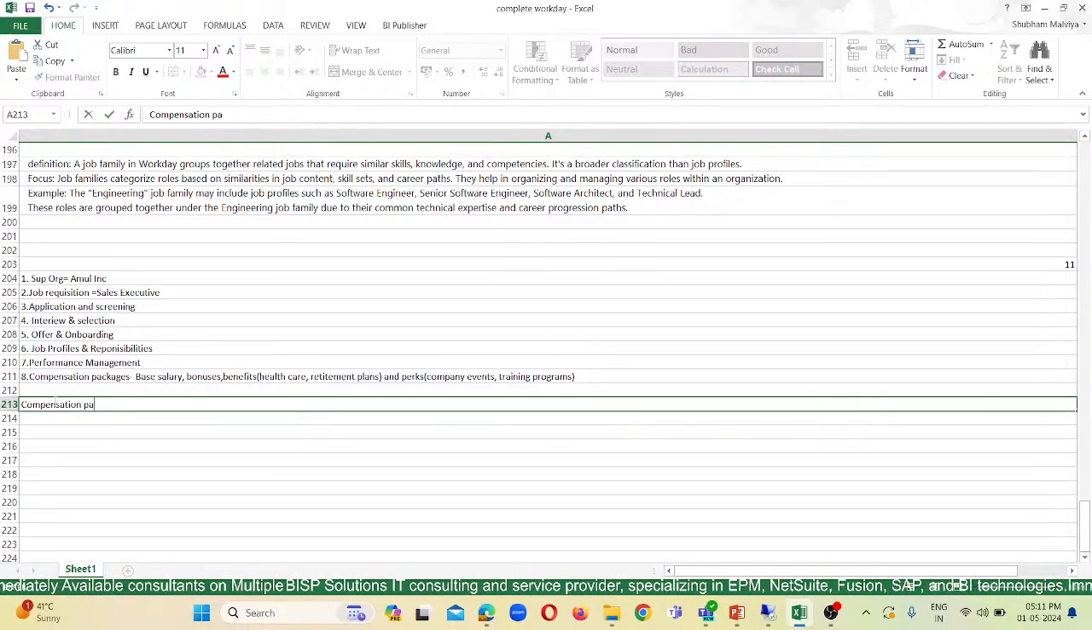What is a compensation package? A compensation package includes what? Base pay plus allowance is equal to our compensation package. So under the compensation package there is a base pay and there is an allowance.